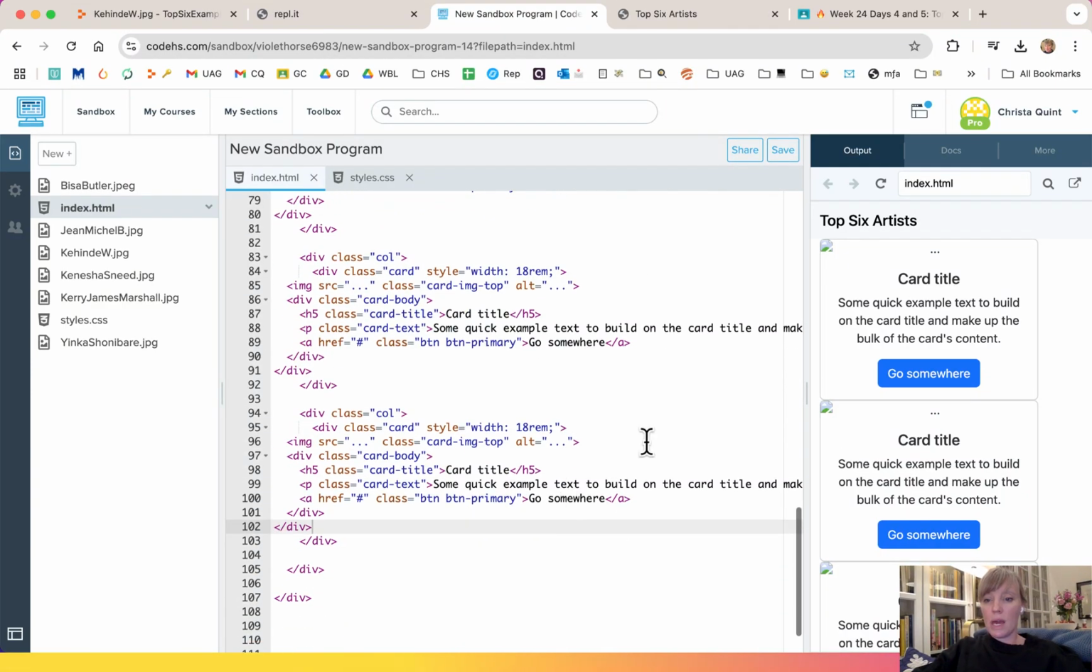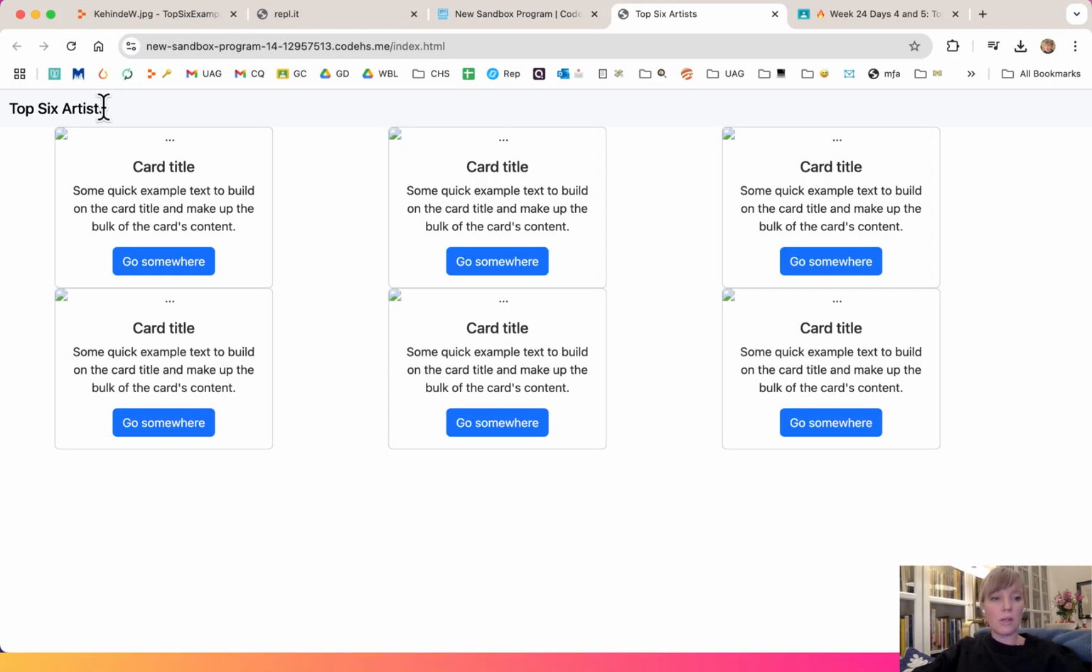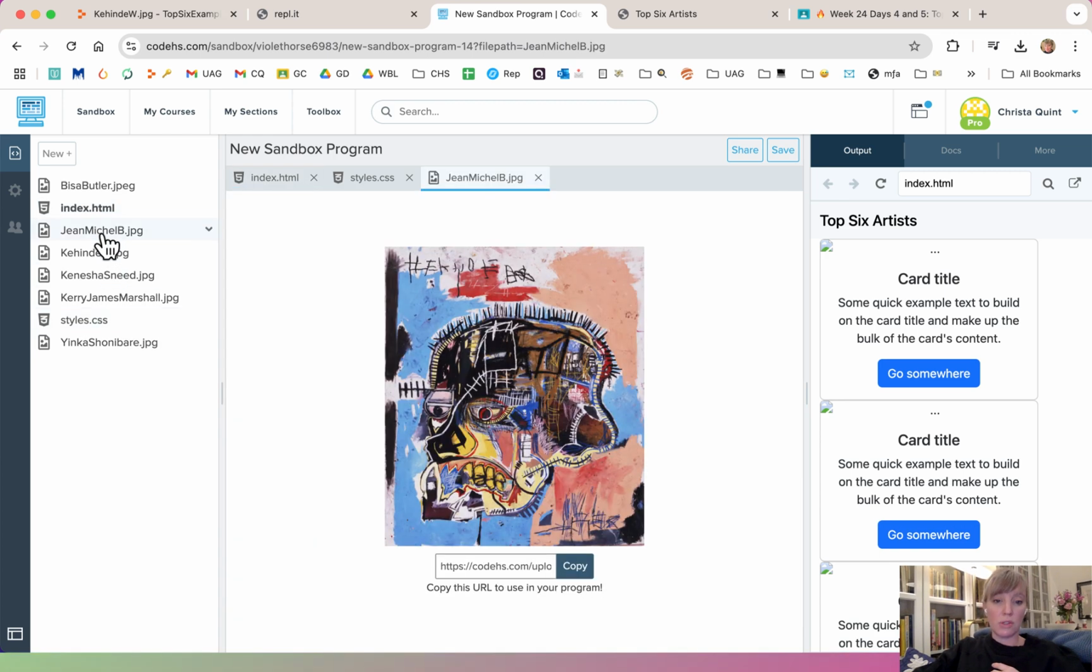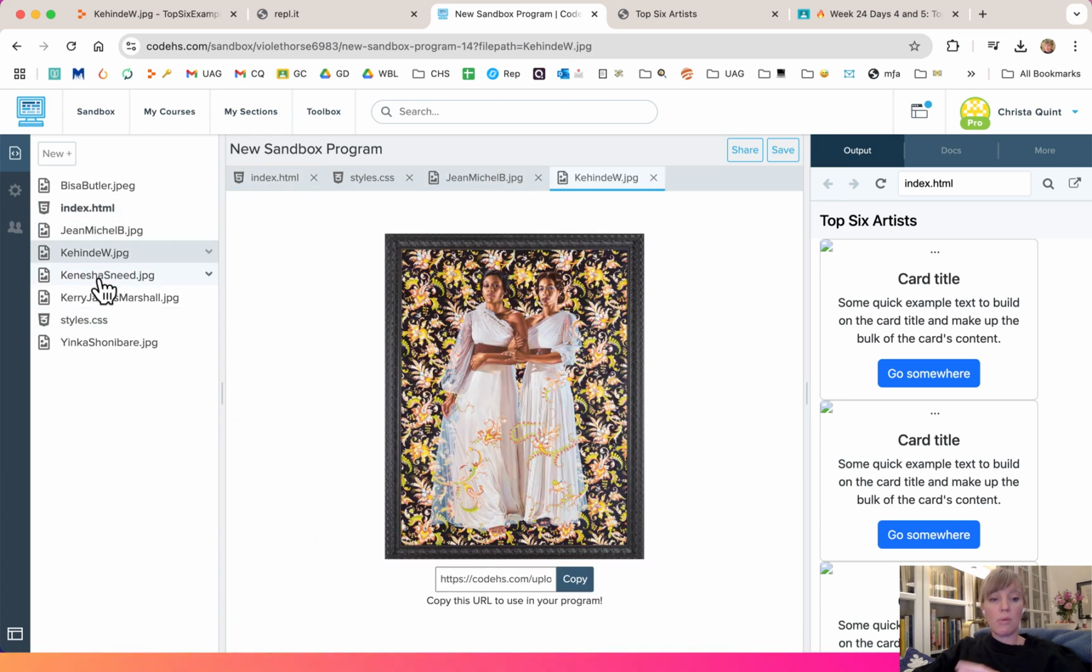Okay, so we're back. We have the navigation bar, we have the grid system and the cards, and now we're going to talk about modifying the cards. What I have done in between the last two videos is I've added a bunch of pictures here. So that's what I want you to do.